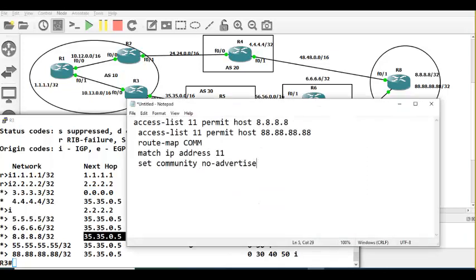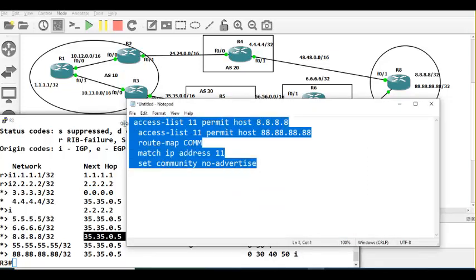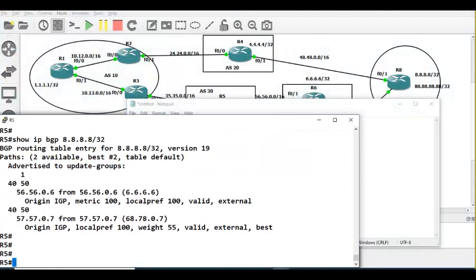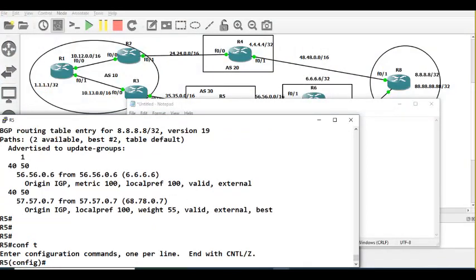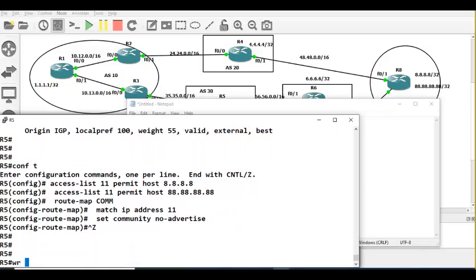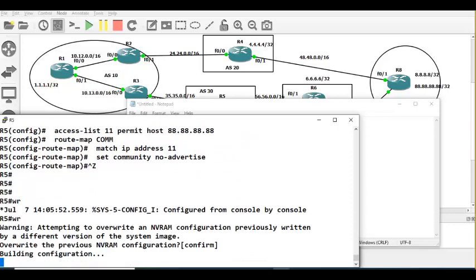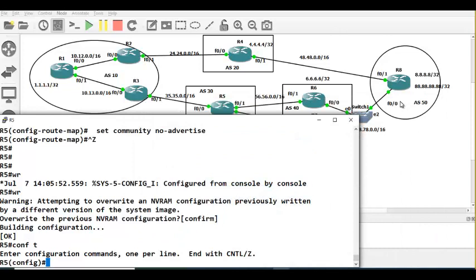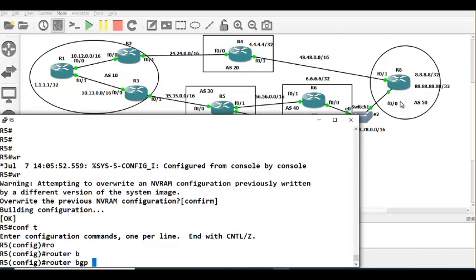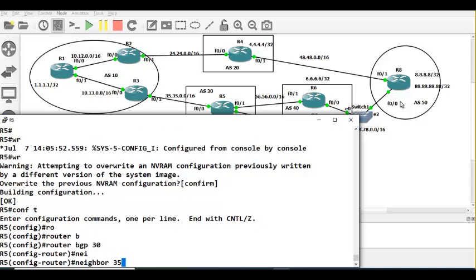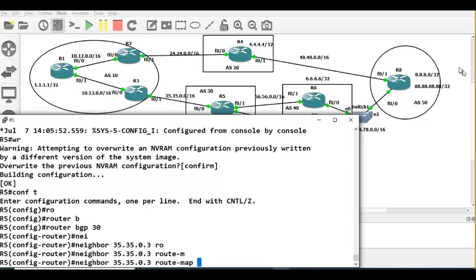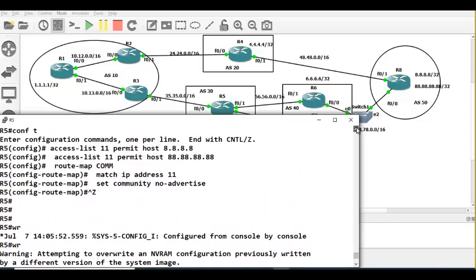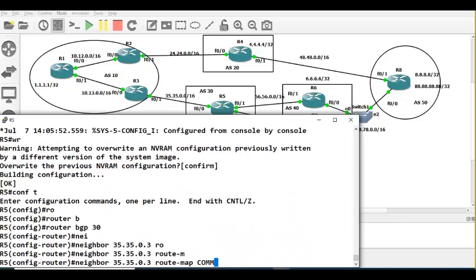As I said earlier, I'm going to paste this on router 5. And now I'm going to configure router bgp 30, neighbor 35.0.0.3, use the route map called com-out.